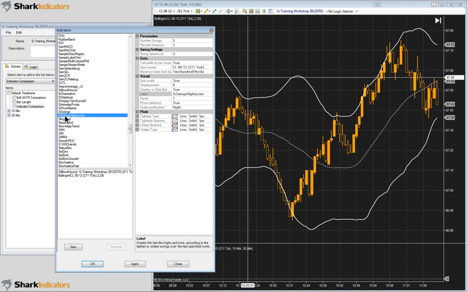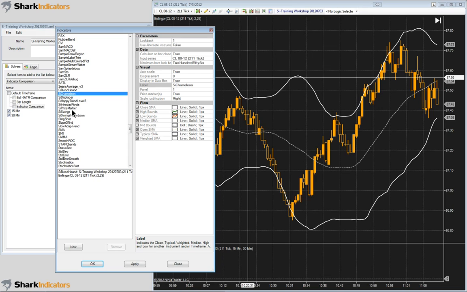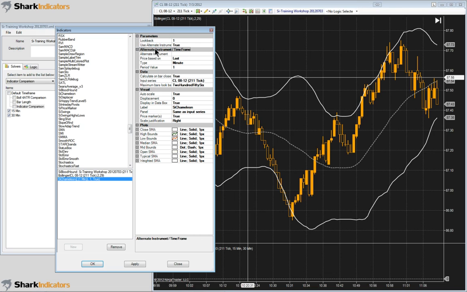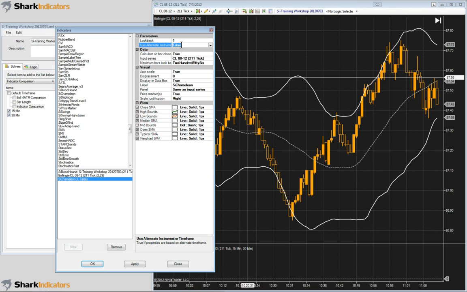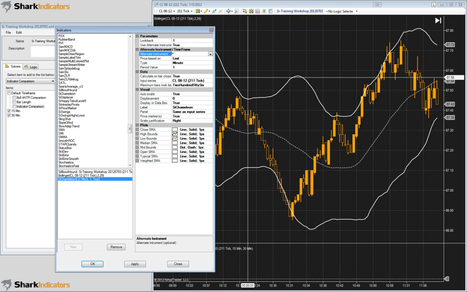Well, we've actually changed this indicator, and we're now calling it the SI chameleon. And the big significant change to this, let me add it to the chart. There we go. Is that you can now use an alternate instrument. So if I turn this true, you see this section just opened up. If I set it back to false, it disappears. Set it to true. And so this allows you to actually analyze another instrument's data.